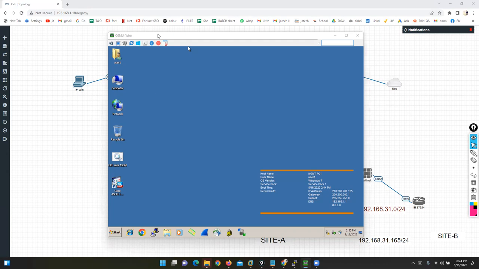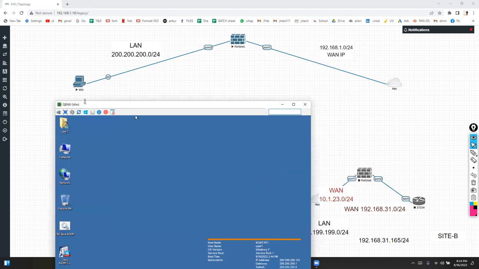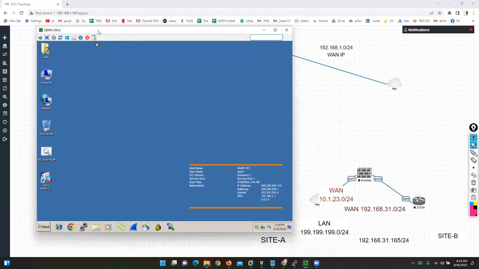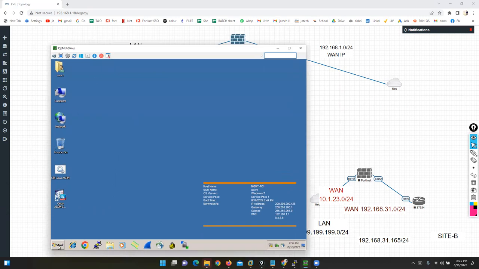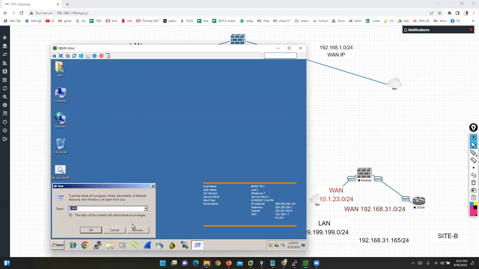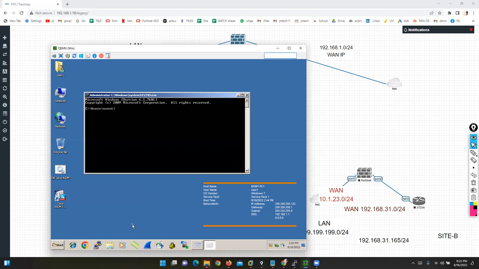So what we have, I'm trying to initiate my traffic from this LAN PC. Here we have a LAN computer, and on this machine, I have a proper IP address configuration. Proper IP address means what? In my LAN side, I have a proper IP address: IP address, subnet mask, gateway, DNS. You can see on this machine. See, let me show you.